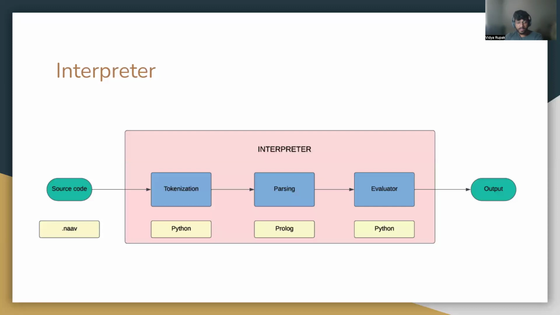This is the structure of our language. First is the source code, where our program is written with .nav as the extension. It is then passed to the tokenizer, which is written in Python, and the tokenized output from the tokenizer is passed to the parser, which is written in Prolog. Then it is passed to the evaluator, which is also written in Python, and the final output is returned by the evaluator. Next, Nisha will be speaking on the grammar.